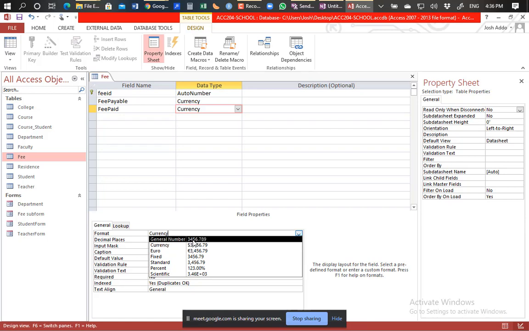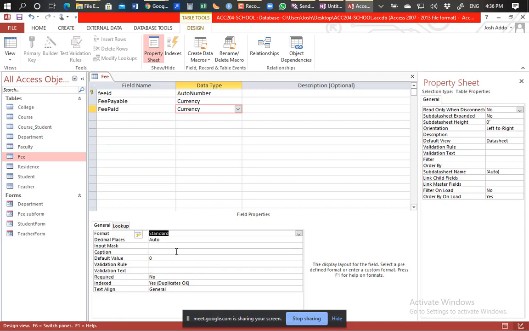You can choose the first one, which is general number. You can also choose this one, standard, with 2 decimal places for pesos. So maybe let's choose that one, so that it doesn't look like we are taking dollars. Yeah, I think everything here is okay. I think all of them should be required, because money is very important. So we can make both fields required. Once you enter a record in the fee table, all these records must have values.